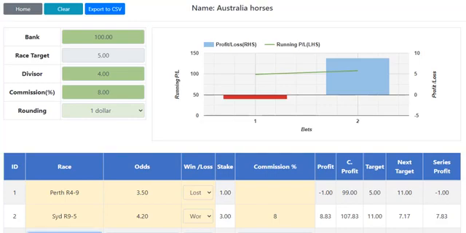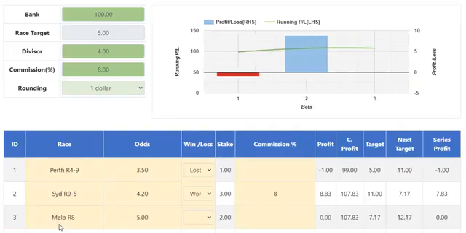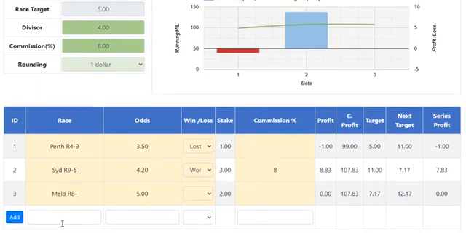So if we go to the next race here, Melbourne, and we put in $5, add it, okay, and this one wins. We will see now that our target, now we've made up for the small loss that we didn't quite get, is a $5 target for the next bet.